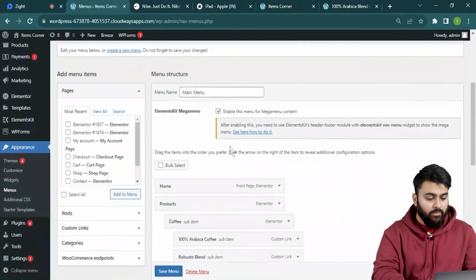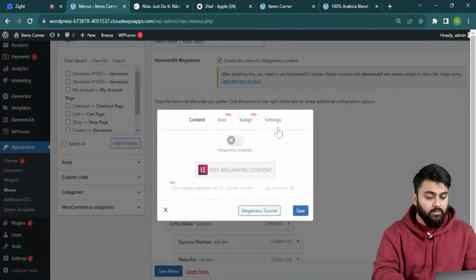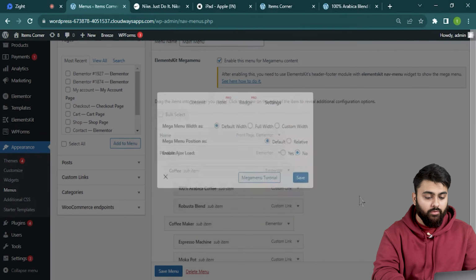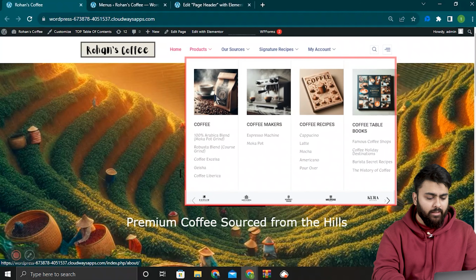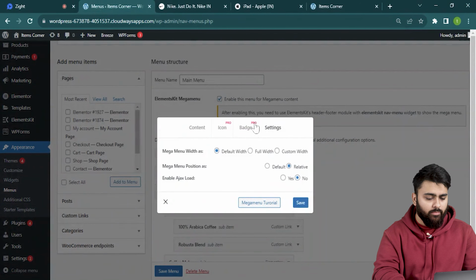Let's go to the previous tab. We'll click mega menu and this pop-up opens. Now in this, we'll go to the settings tab, choose default width. Now save it once more, close the pop-up and save it again. Let's head back to our website, refresh. There it is. I think it looks much better once it fills the screen. So let's change it back.